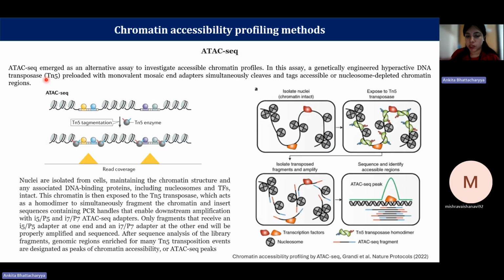So, transposase, not the normal one, but a genetically engineered transposase. This is a hyperactive form of the enzyme, which is able to do something very unique, a phenomenon known as tagmentation. So what is that? We'll learn about it. It is an alternative strategy to investigate accessible chromatin profiles.